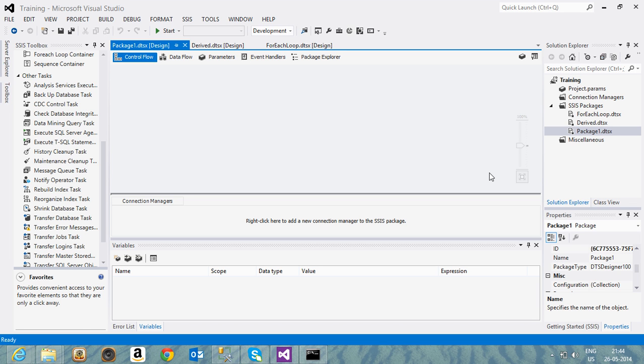And what is merge join? Merge join is, as the name mentions, join. That means as we use join in any T-SQL command, that is join, left outer join, inner join, that is basically merge join in SSIS. So if you use merge join, you can achieve the same thing like equijoin, inner join, left outer join, right outer join, full outer join, all this kind of join.